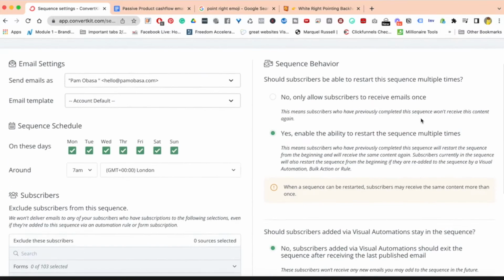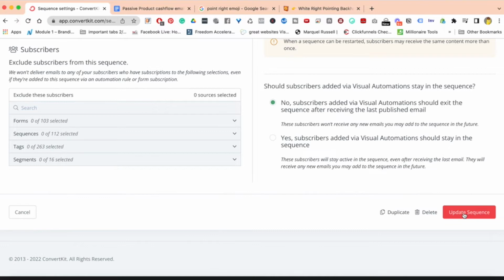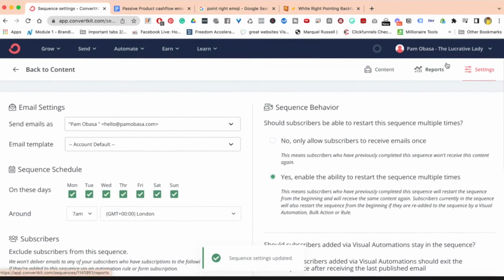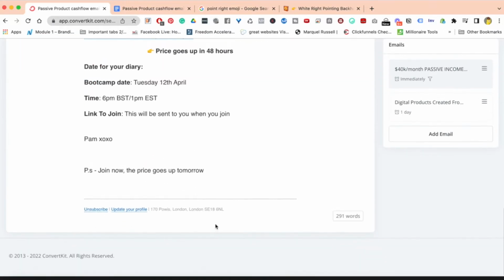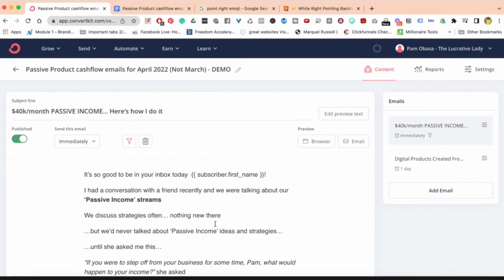Once you have read through and updated everything, you click over here on update sequence and it is done. In order to go back to your emails, the actual content, you click over here on content and voila, zippity doo-dah, you are back over here in your email sequences. It's very, very simple to use and I love it because it just does a really, really great job.